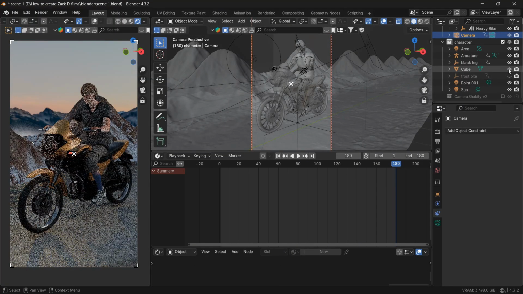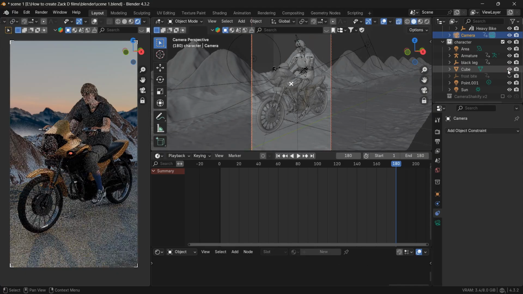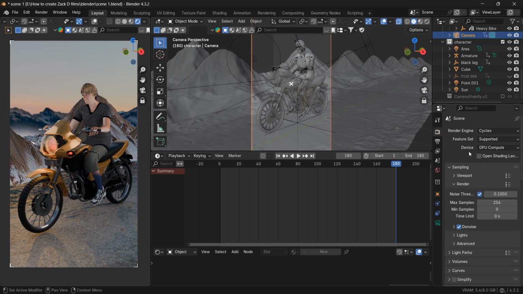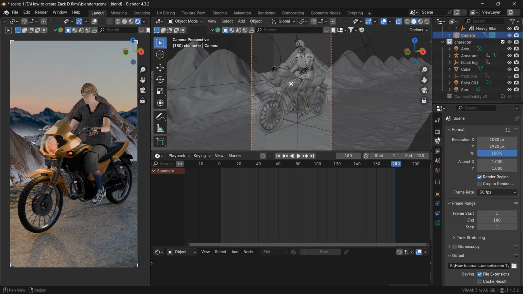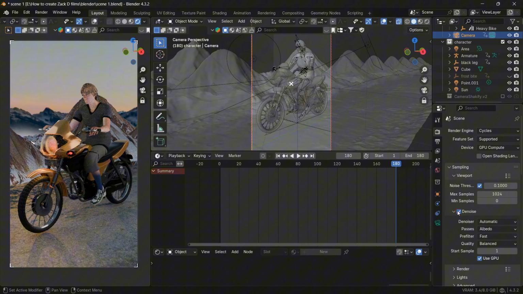Let me bring back our fog. You can see the fog is still working if I turn it on and off, and this is good maybe. Let me enable one thing here, which is called denoising in the viewport. Let's see how it looks. Okay, this is fine maybe, and we can work with it.